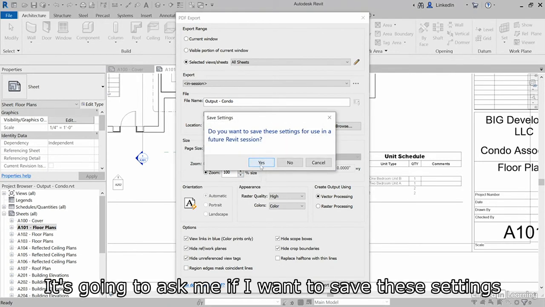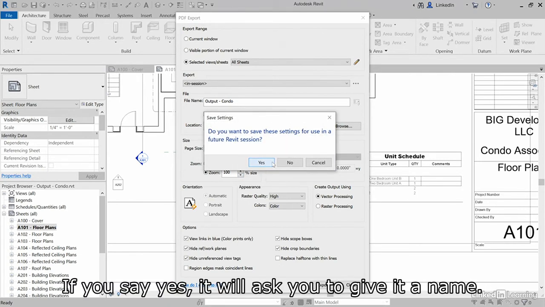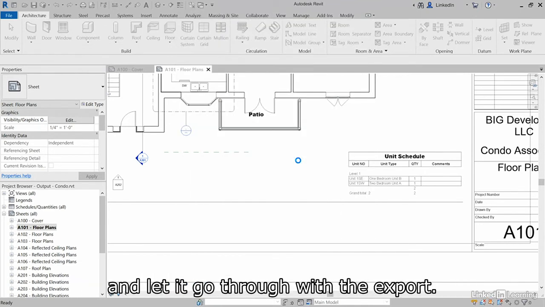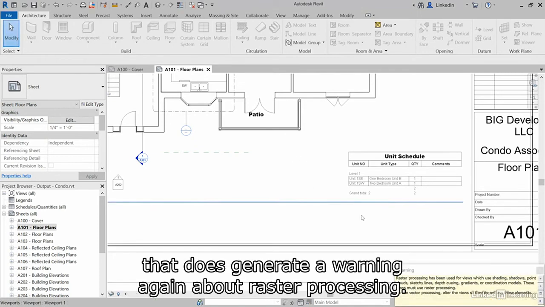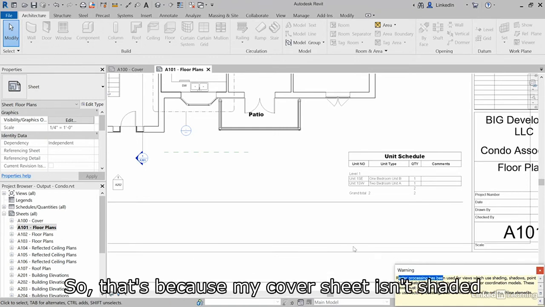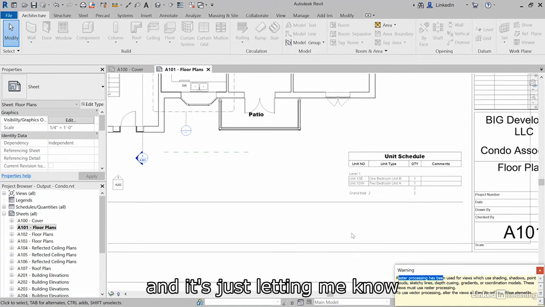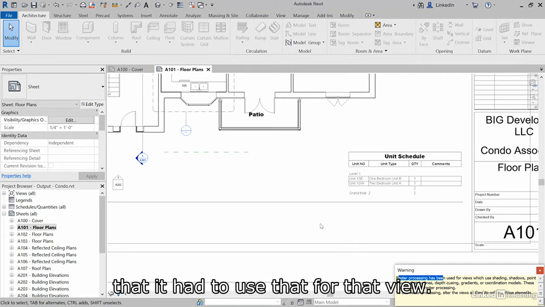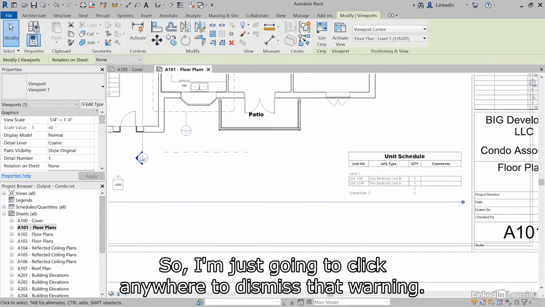It's going to ask me if I want to save these settings for future use. If you say yes, it will ask you to give it a name. I'll just click No in this case and let it go through with the export. Now, when it's done, that does generate a warning again about raster processing. That's because my cover sheet isn't shaded, and it's just letting me know that it had to use that for that view. So I'm just going to click anywhere to dismiss that warning.